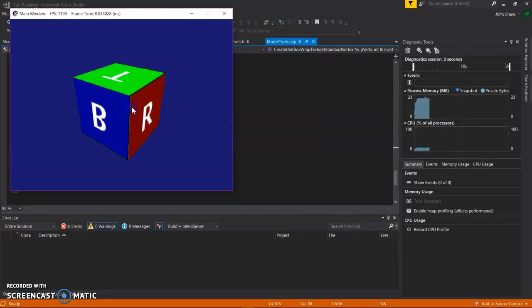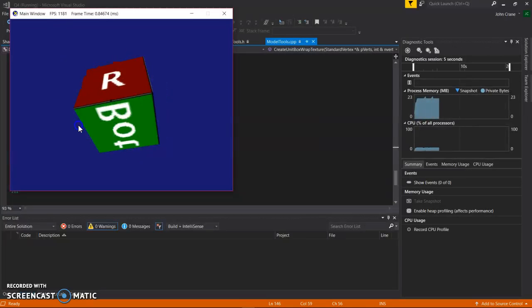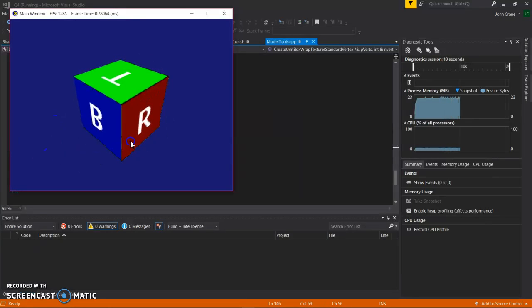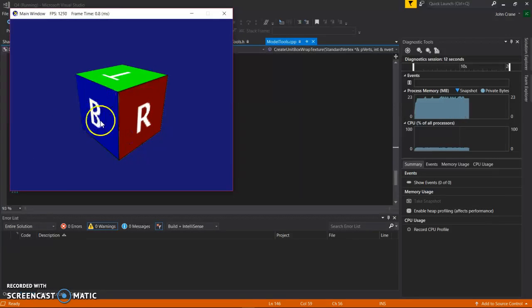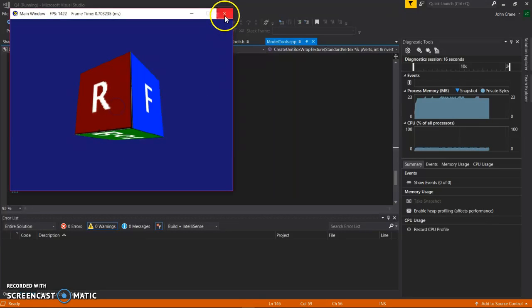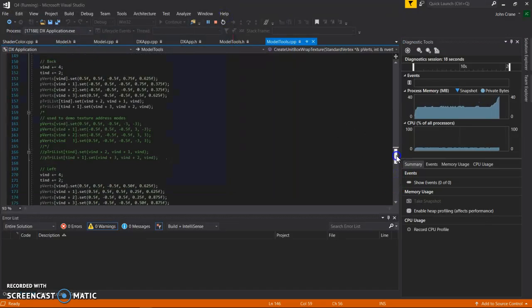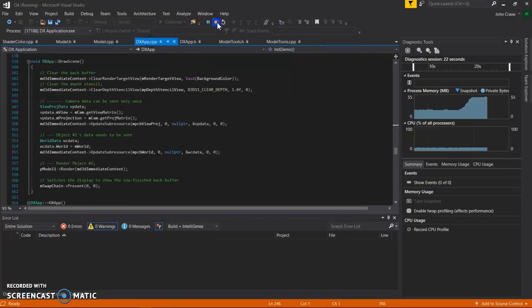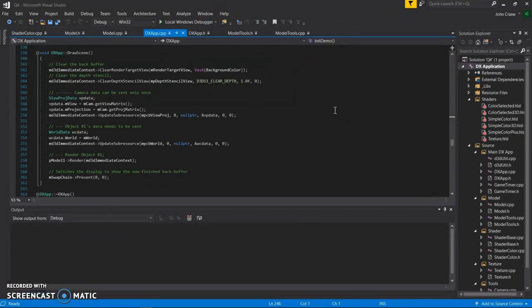So, yep, there you go. Everything is aligned correctly. The T is facing me, B is upside down over here, and the R is correct. Don't believe I had to do much more for this one. In the draw, I'm just setting up the view projection data and the world data and rendering the model.